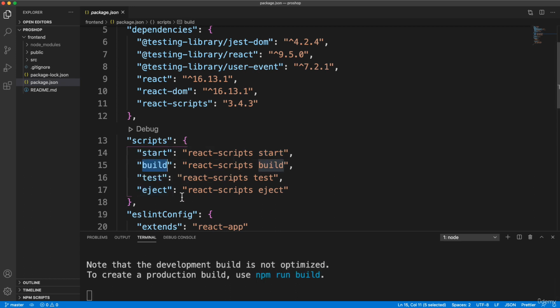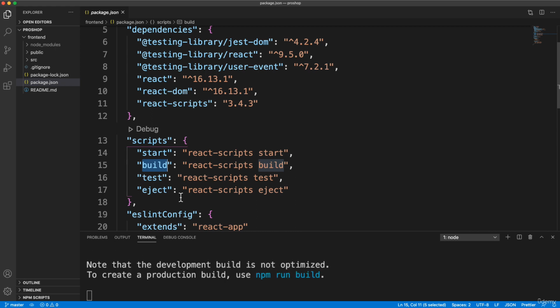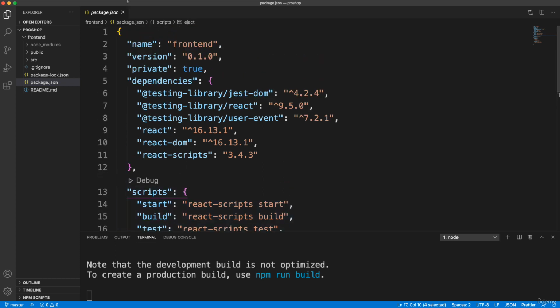We have build, so if we run npm run build, it's going to build up all of our static assets for deployment. So we'll be doing this much later when we're ready to deploy. We can also run tests. You can see that there's a testing library, but we're not going to deal with that in this course. And eject if you want to eject from Create React App and customize your Webpack and stuff like that.